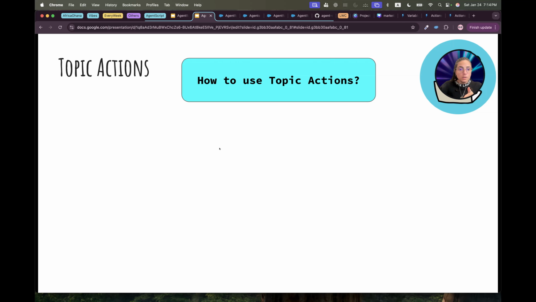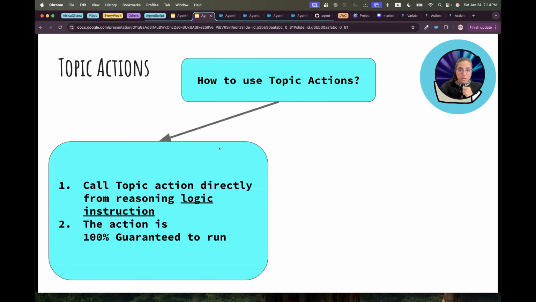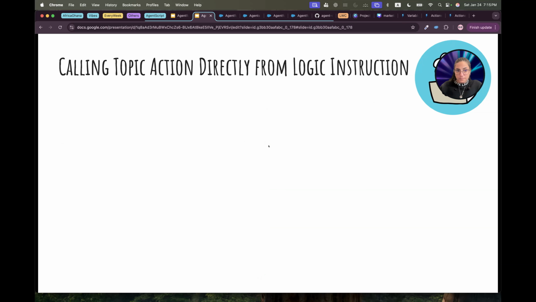The second part, we learned a little bit now about the topic actions, how we can call the topic actions. There are different ways to do that. The first one and the easiest way would be to call the topic action directly from the reasoning logic instruction. When you do that, it will be guaranteed 100% that the action will be executed. What do I mean by that?